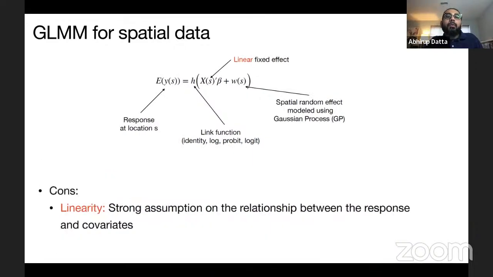What is the disadvantage? I think the disadvantage nowadays is considered to be the assumption that the fixed effect is linear. Especially with more data, you don't want to use a linear assumption and want to explore if there are nonlinear patterns, and that can help improve the accuracy of your model.